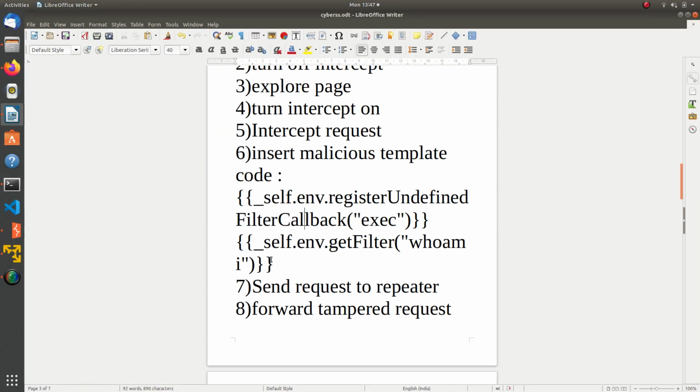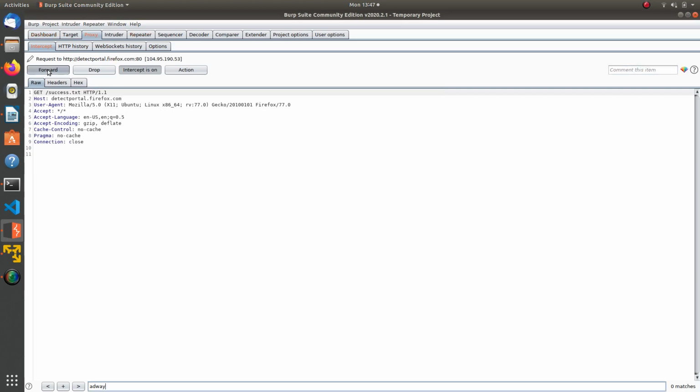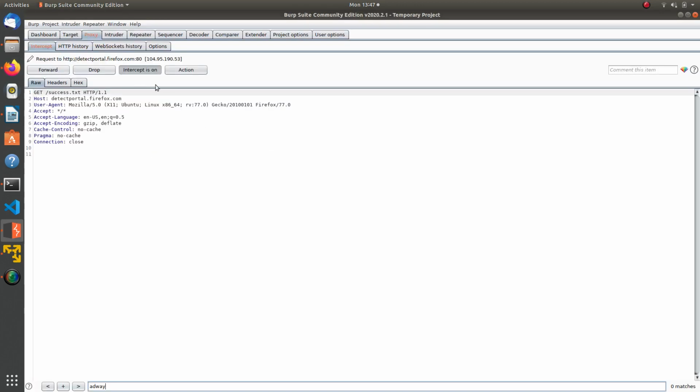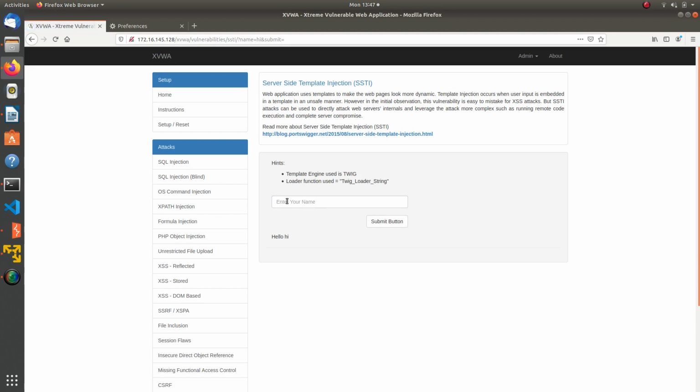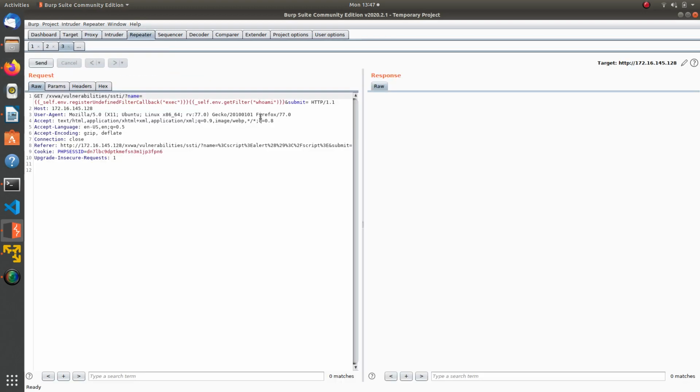And then the next thing which we are going to do is we are also going to send this request to the repeater, so that if this works, we can perform it again and again. Now we are going to forward the tampered request. We had manipulated it so that it gives us what we want, and the response that we are getting is hello www-data. Now, before, if we had observed, I'll turn off the intercept and just show, if I'd sent it hi, it was responding with hi. But in this case, we are able to get something which wasn't in the request. We should have received self.environment.registered, but we got the answer for whoami. Hence, we are able to execute the whoami command.